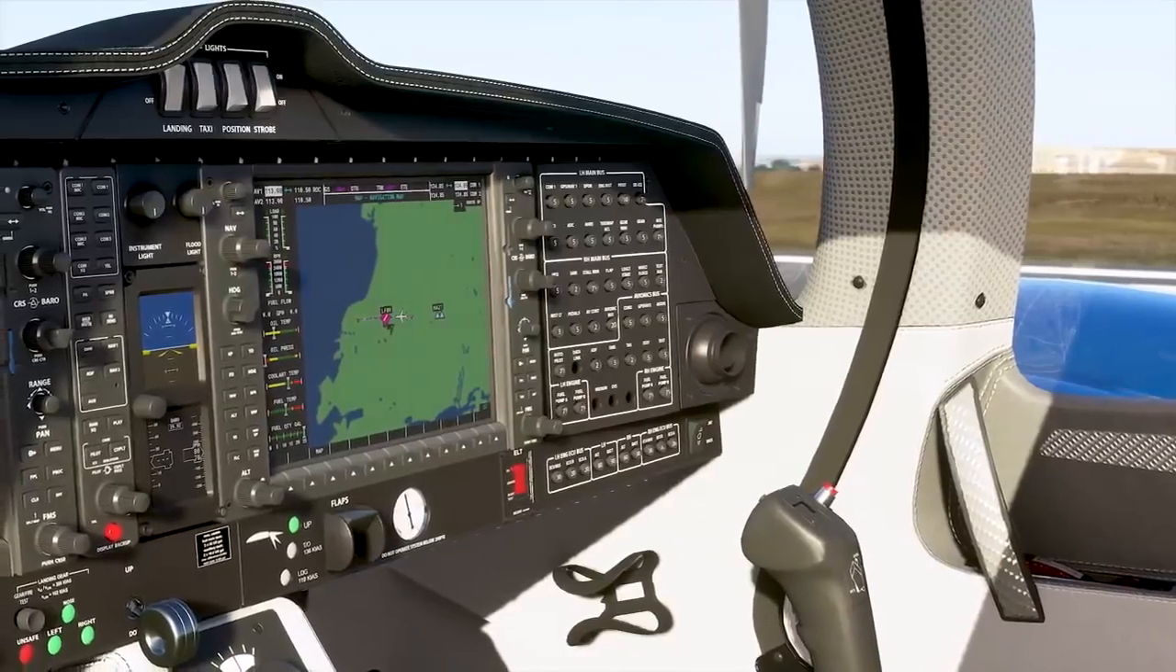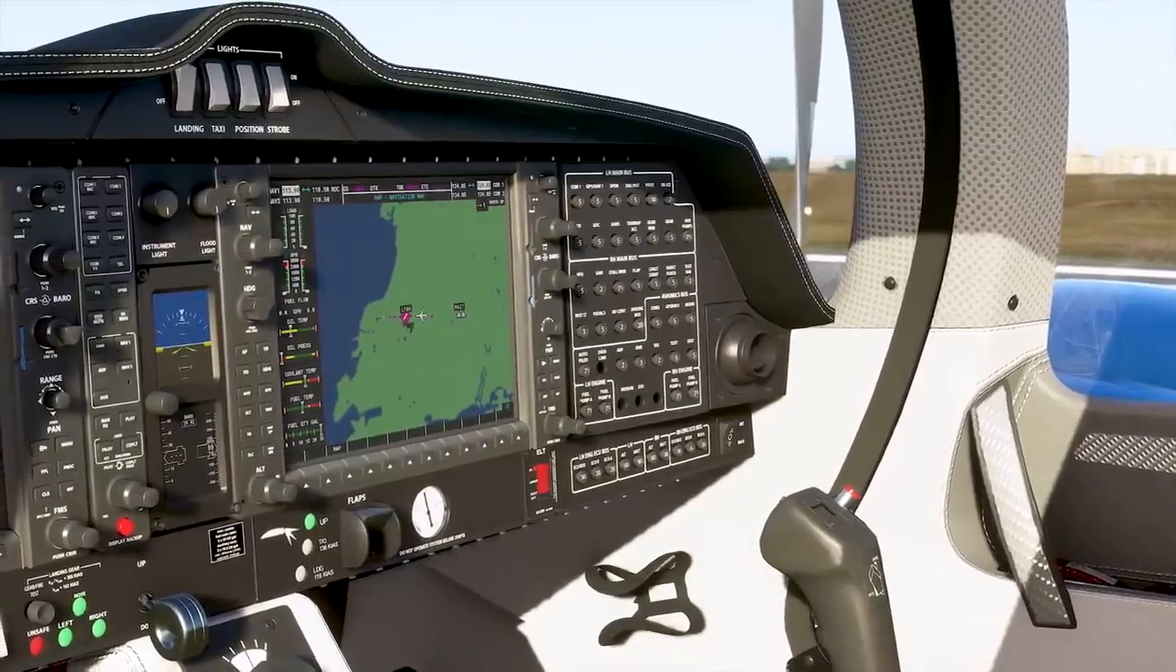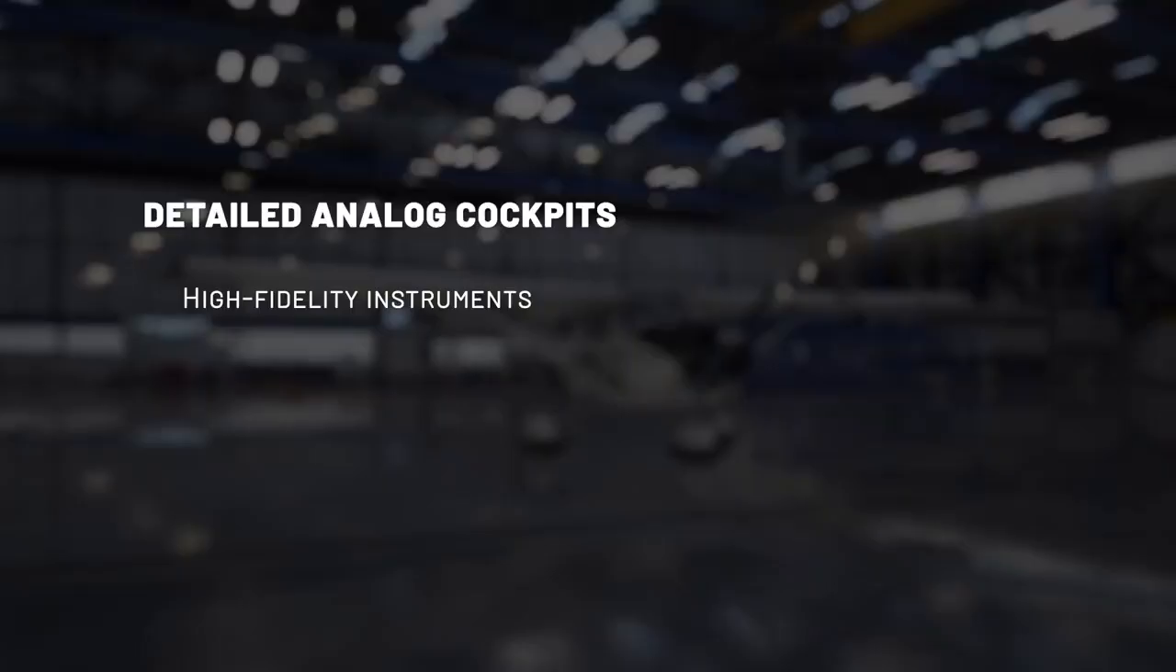Let's start with the cockpits themselves and how realistic they can be in this new Microsoft Flight Simulator. And I'd like to start this presentation with these good old-fashioned analog instruments. All instruments have been modelized with extreme details and scripts to behave exactly as they should in real life. In order to do so, we have introduced new simulated data.